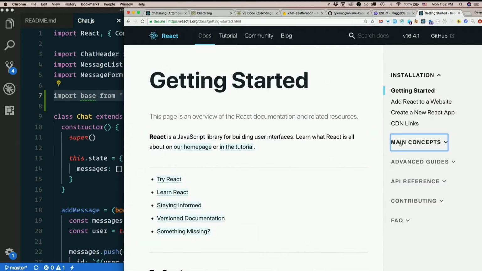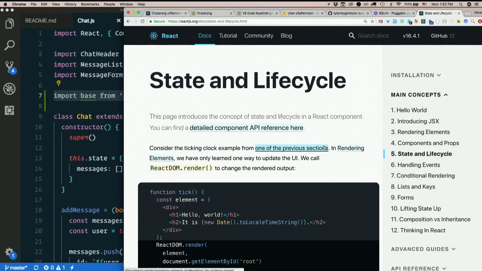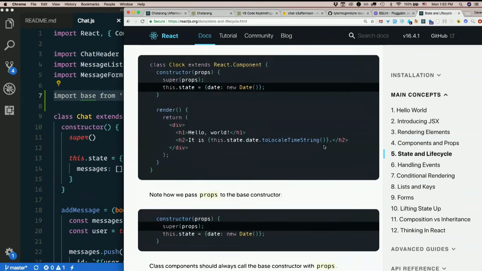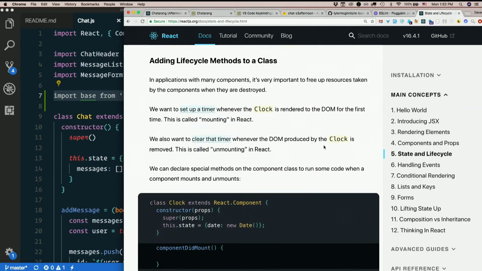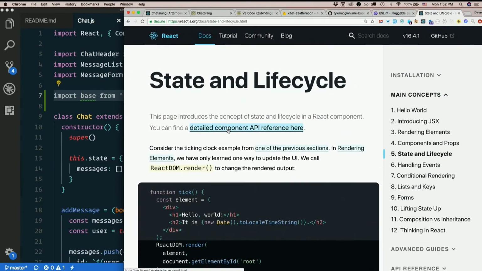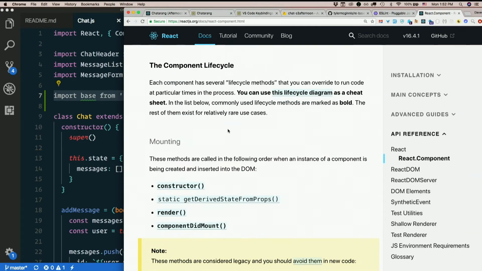We've been looking at this main concepts section before. Here's state and life cycle. What's this life cycle business? I think you have to scroll down a bit to find these things. Okay. We can declare special methods on the component class to run some code when a component mounts and unmounts. Yes, we can. Let's look at the detailed component API reference here. The component lifecycle. Each component has several lifecycle methods that you can override to run code at particular times in the process. Here's a diagram to use as a cheat sheet.